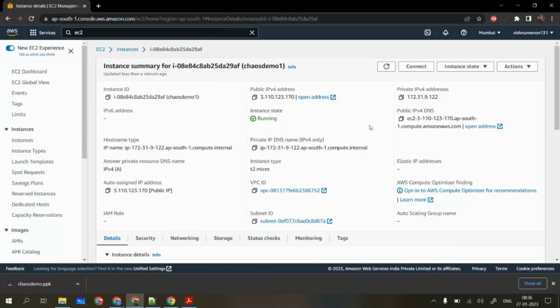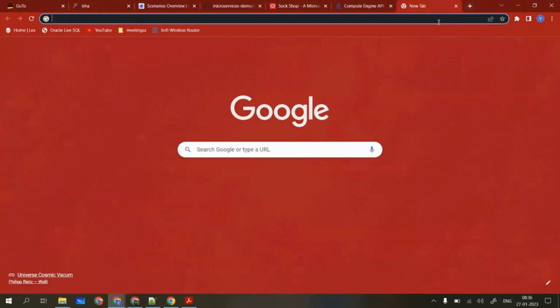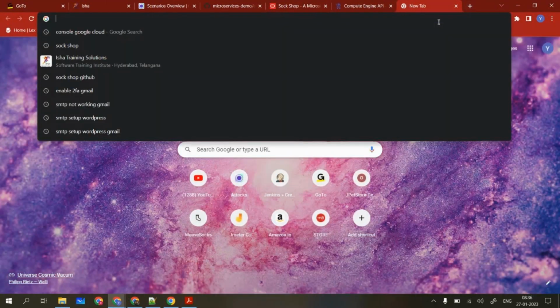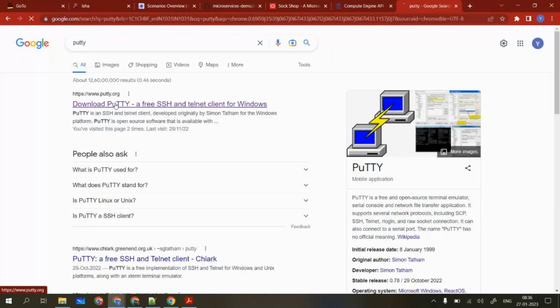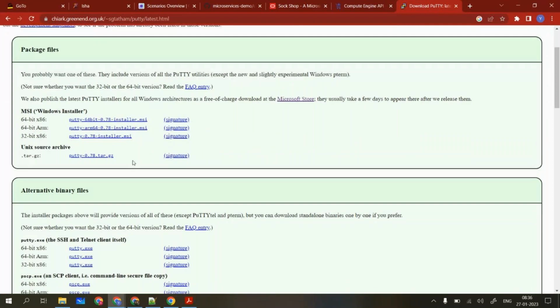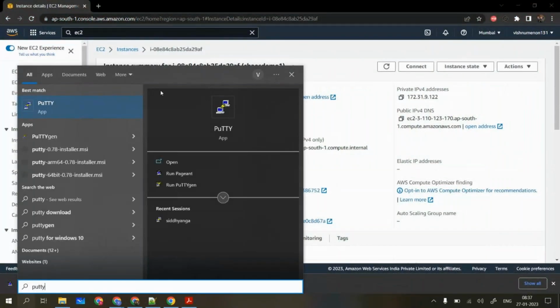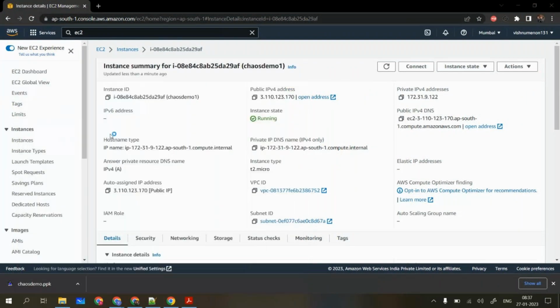Now what you need to do is download a tool called Putty. You just go online, enter Putty, and you will go to the download page and download Putty. Just click on download Putty. So many versions will come. What you can do is download the first one. Once you have downloaded it, install it and you can open Putty. So this will open.